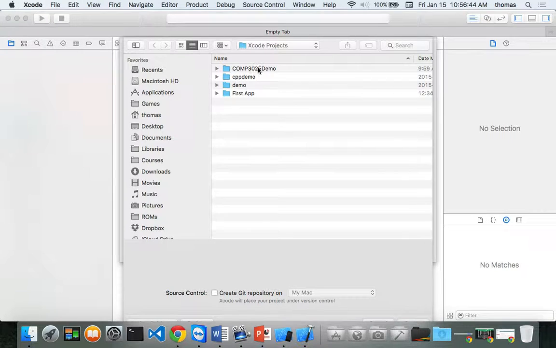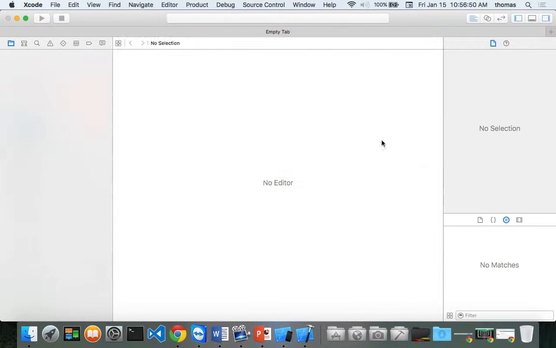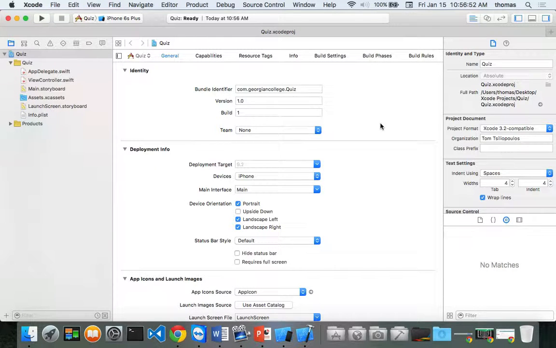It's going to ask you where you want to put it, and I'm going to put this quiz in my Xcode projects on my desktop, which is where I normally have it. Then press Create. By default, on the VM, the source control is checked. Should we leave it checked? Leave it checked. In fact, let's take care of that source control problem right now. I want to add this to source control for myself. It's going to be called the quiz.